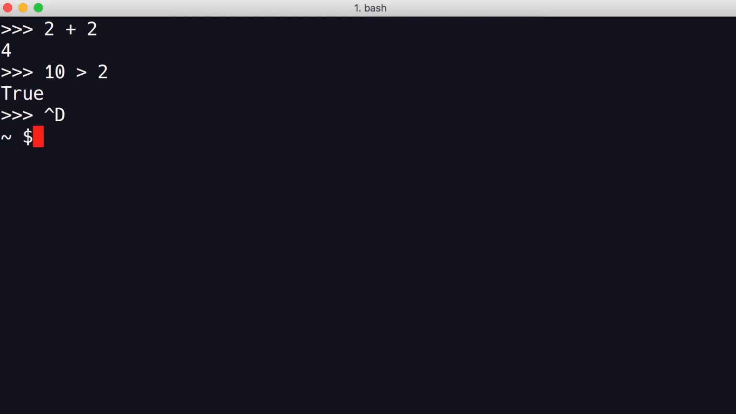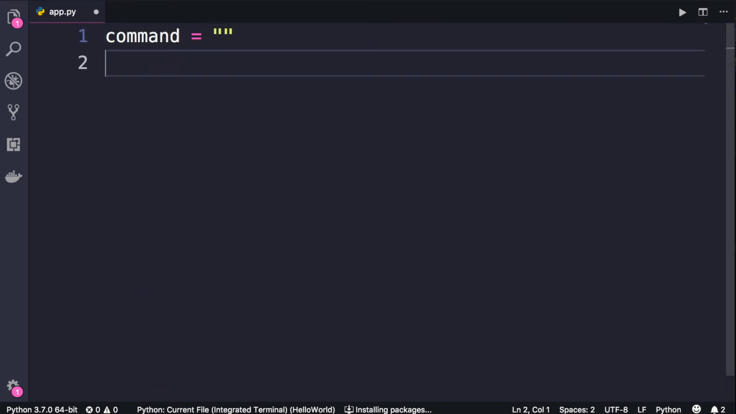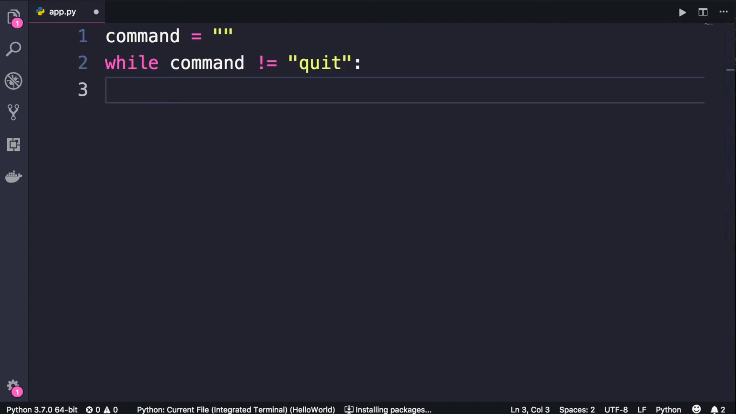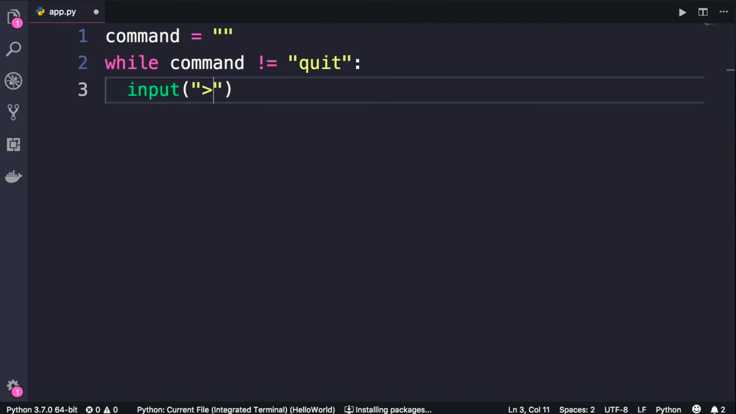Let me show you how to build something like this in Python. So let's define a variable, command, and set it to an empty string. Now, here we need a while loop. We want this while loop to execute as long as command does not equal quit. Colon. In this loop, we want to continuously get input from the user. So we use the built-in input function. We add a label like this, get the result and store it in the command variable.